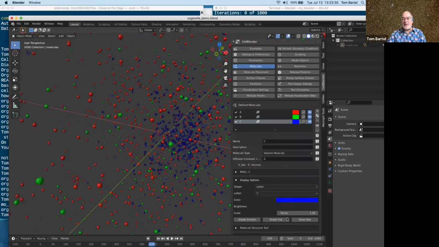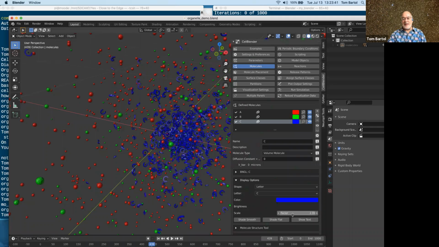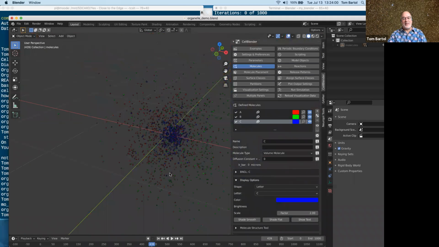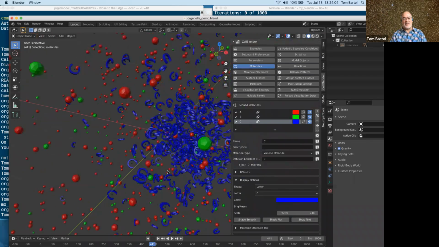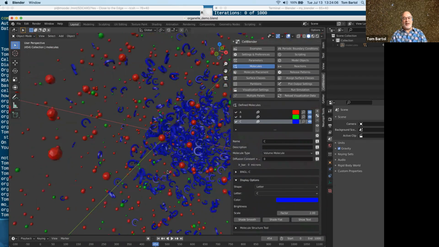And maybe I want them bigger than that. So I could change the size to 2. And these are scale factors. A factor of 1 means the default scale, which is a diameter of about 10 nanometers. And so 2 would be 2 times that. So now these are about 20 nanometer little letter C's. And there they are. And if I single step through, you can see them moving.